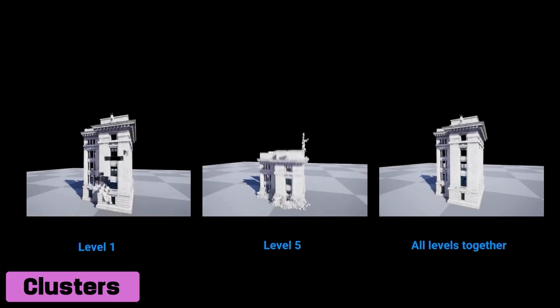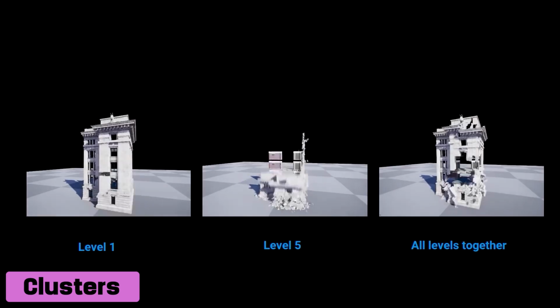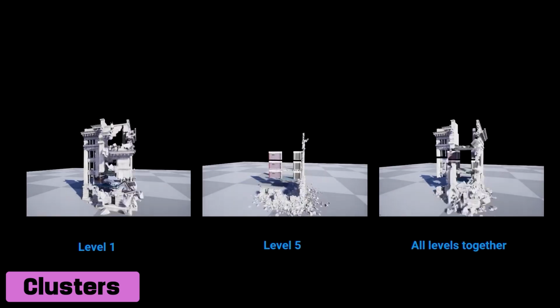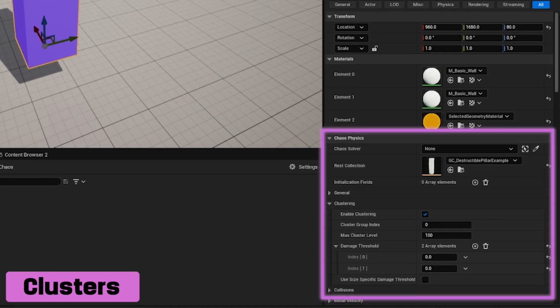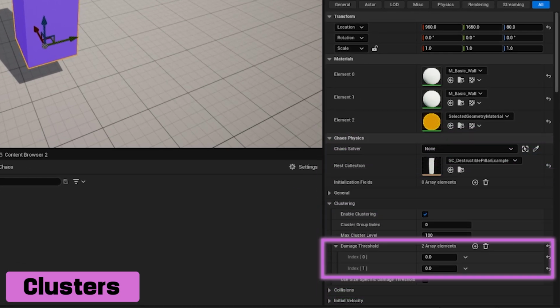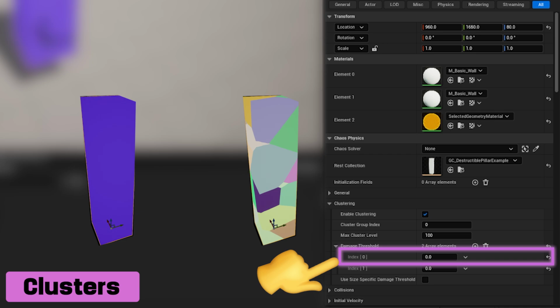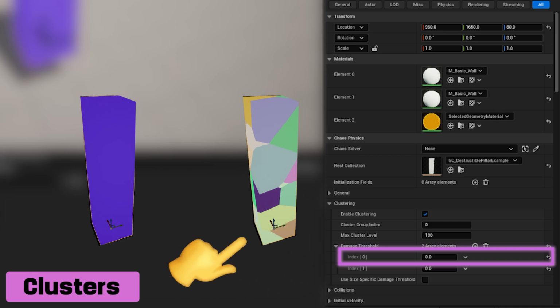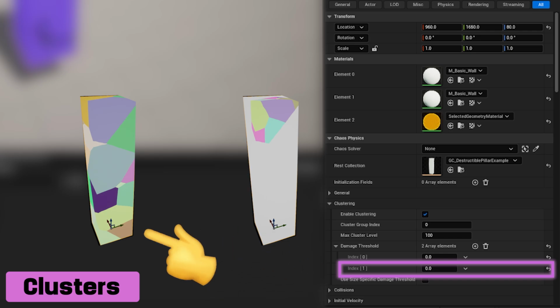The cluster tools are often used to control the visual quality and performance of a fractured mesh. A common use case is specifying different damage thresholds for each cluster in your fracture. To do this, navigate to the Chaos Physics section of your geometry collection in the Details panel, and under the cluster settings you'll see a damage threshold array. The array represents the level of your cluster to which the damage threshold corresponds to. So in our case, the value in index 0 defines the amount of damage required to break apart our pillar into our first 20 fracture cluster, and index 1 defines the damage to further break our pillar into the level 2 cluster.